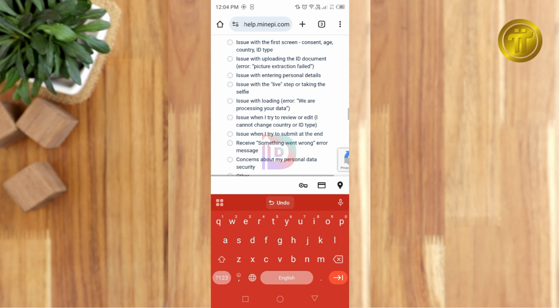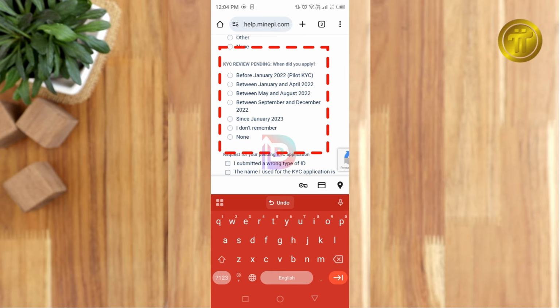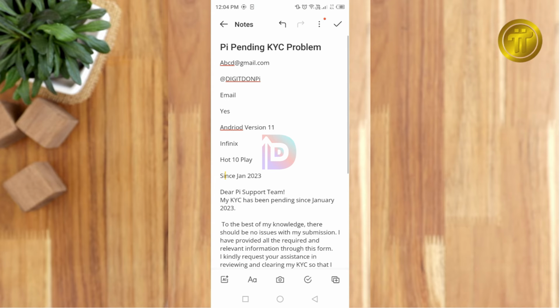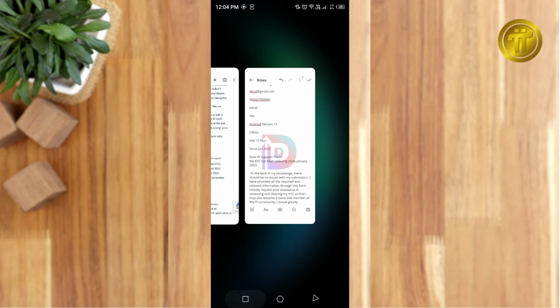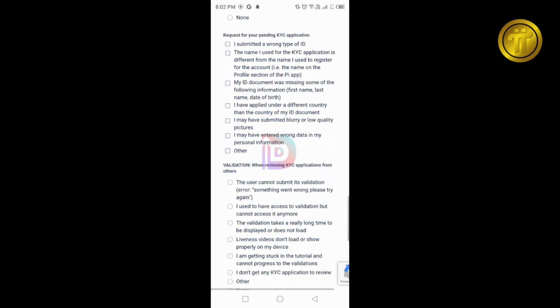When did you apply? Carefully read the options on the screen and choose the one that fits best. If you followed my earlier instructions and collected the required information in advance, you'll be able to pick the correct option here easily. Now, carefully read this list and select the most appropriate mistake that you committed while submitting your earlier KYC.